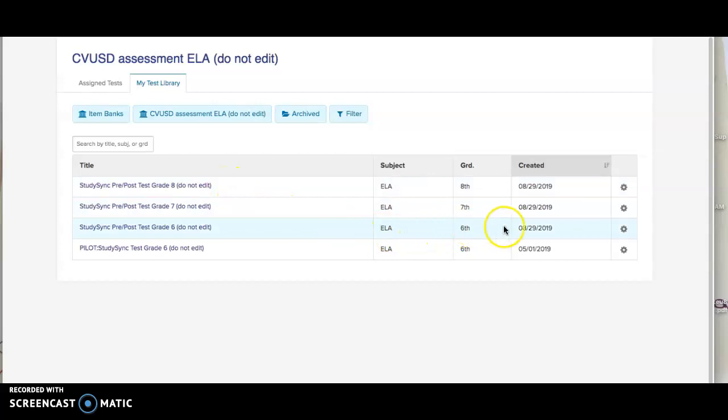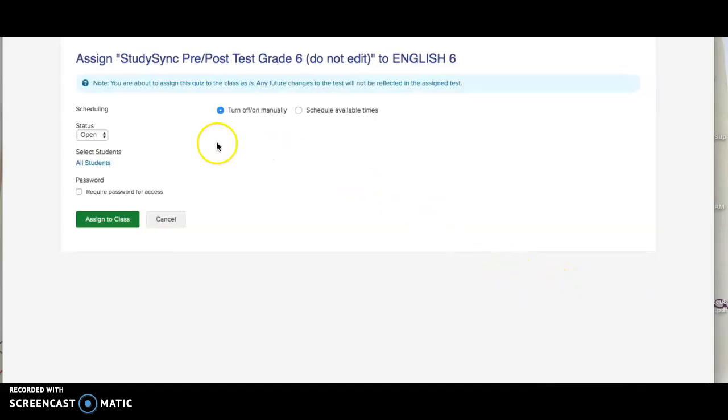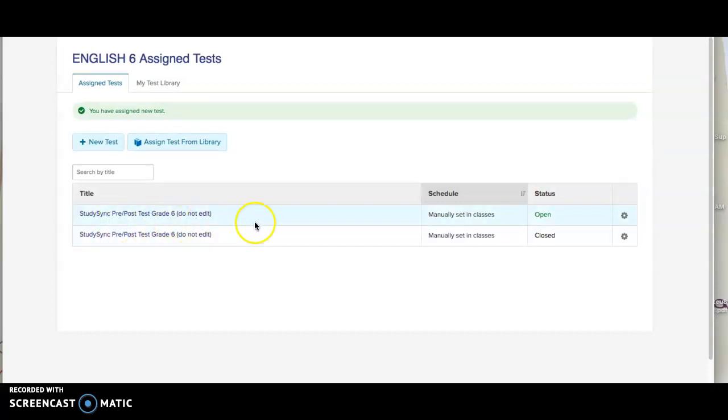And so what you will do is go over to the gear and you will click on Assigning to a Class. So you'll click on Assigning to a Class, and up will come this, and you will click to assign to the class that you want to. And then every class that you assign to, it will show that they are either open or closed. This is one that was already completed.